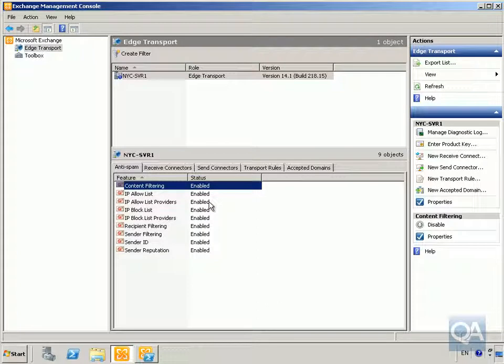Now, in the real world, you'll probably have some sort of online solution or some sort of automated solution. Just remember, these anti-spam settings have to be manually configured. And that's the end of this demonstration. Thanks very much.